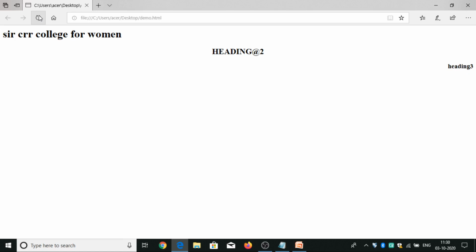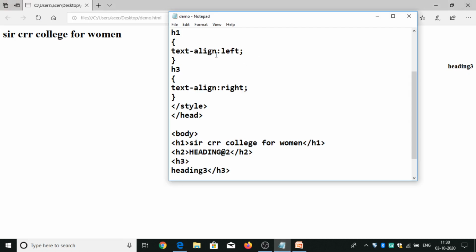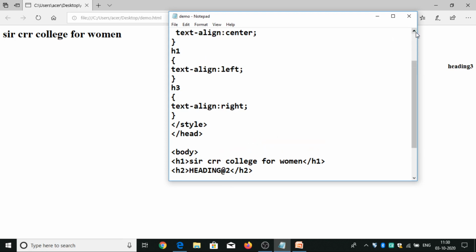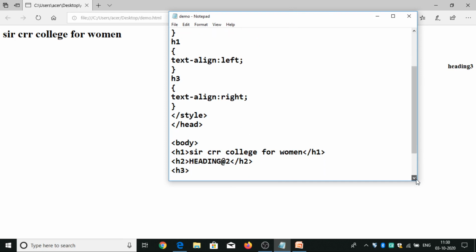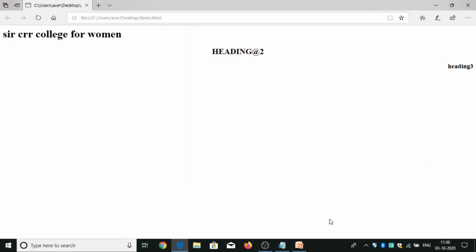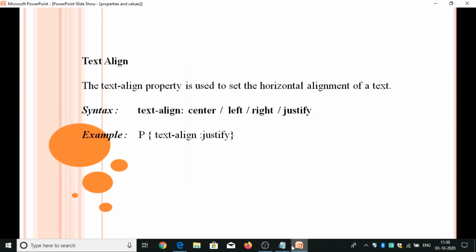These are the text alignment properties. H1 with the left alignment. The text for H1 is Search for College for Women, and the H2 is center align. H3 is right align. This is the output of this text alignment property.